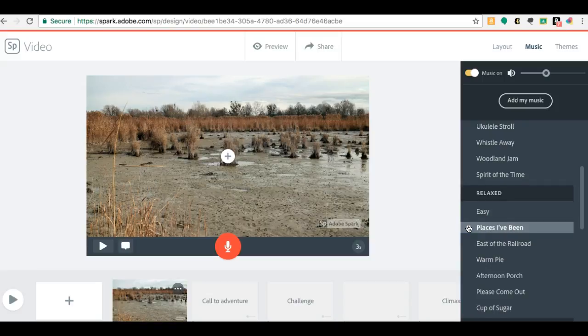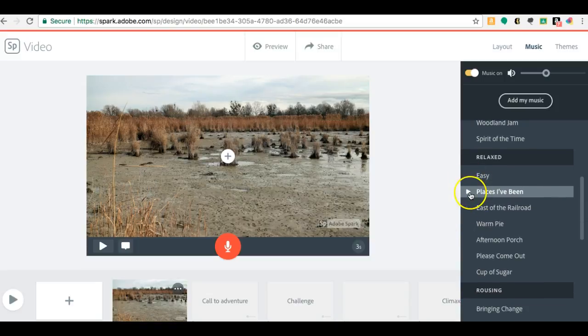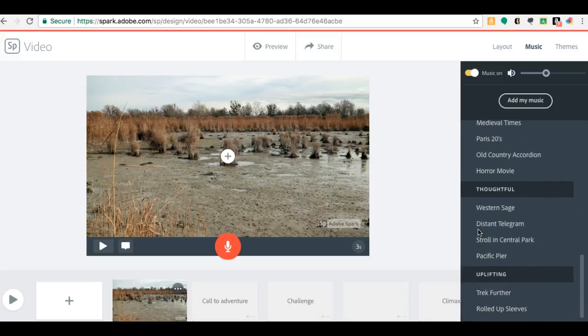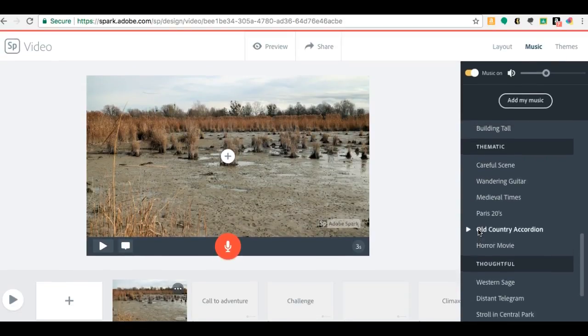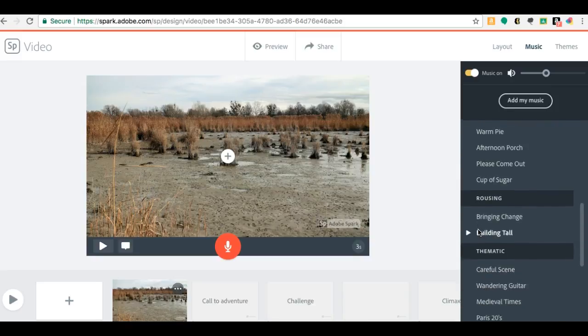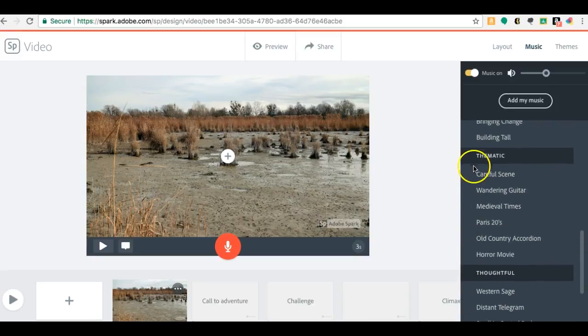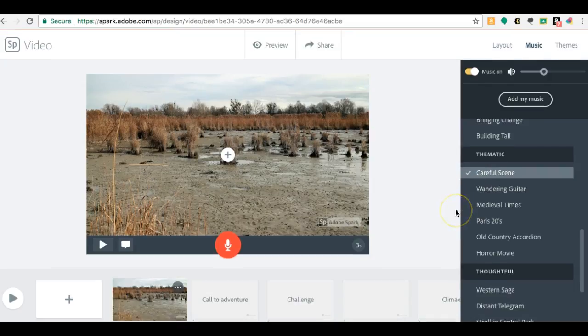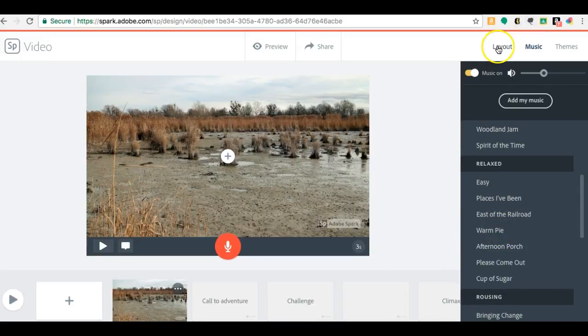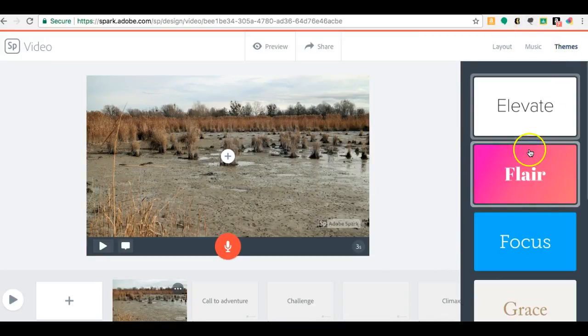Let's say you find that music is a little bit too perky for your topic. You can go down and pick either a rousing theme, a thematic theme, a thoughtful theme, uplifting, or warm, and at the top it has happy and playful. So you can go through and listen to the different types of music that would go along with it. This one's kind of nice. Oh, maybe not. I don't think I would pick that one for this horror movie. Probably wouldn't go either. So anyway, you can pick the different types of music, the different types of layouts, and then the different types of themes.